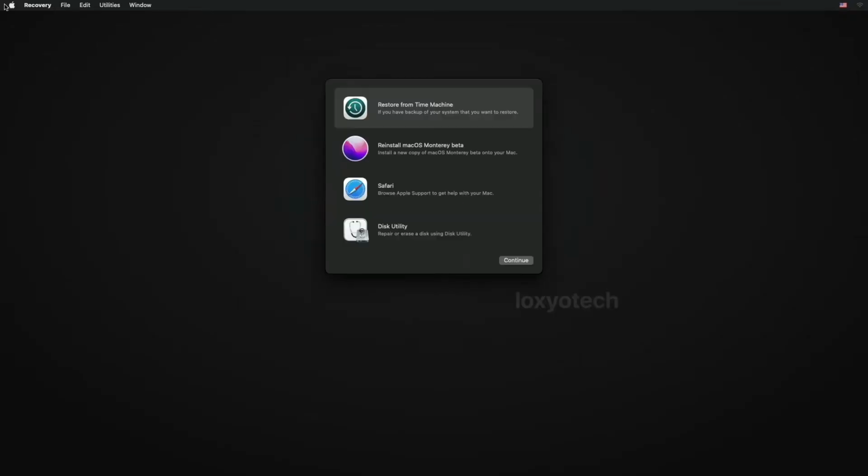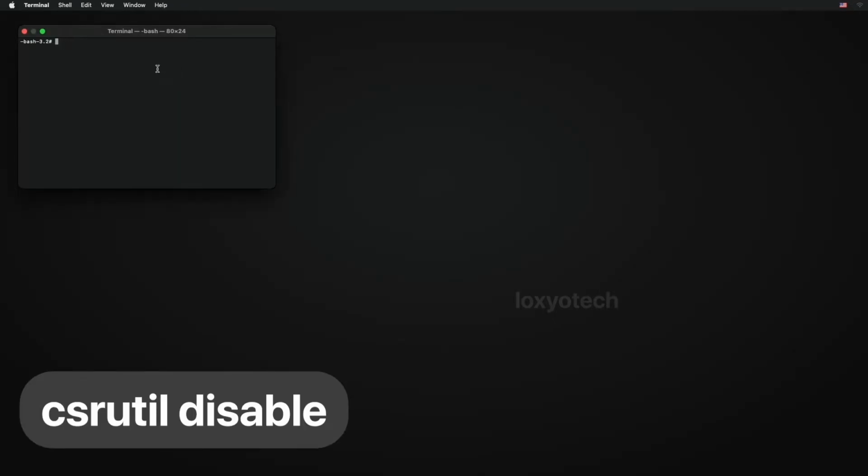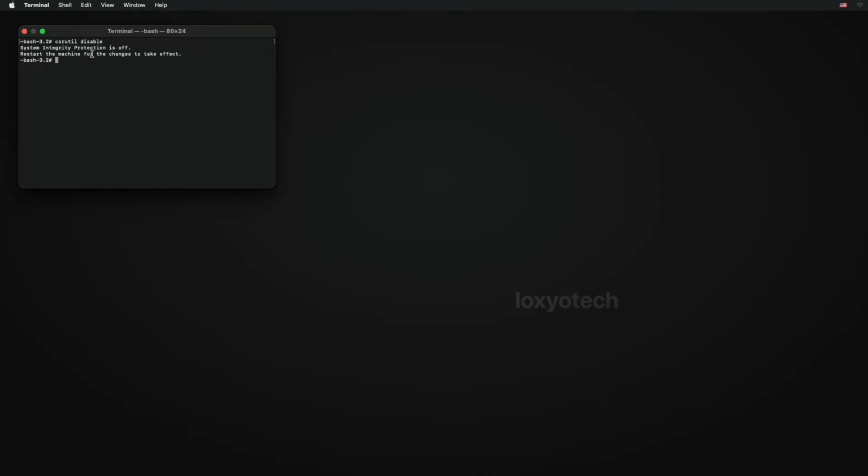In Recovery mode, click on Utilities and open the Terminal window. Then type the following command to disable SIP: csrutil space disable, and press Enter. Here you can see the System Integrity Protection is off. Restart the Mac for the changes to take effect.